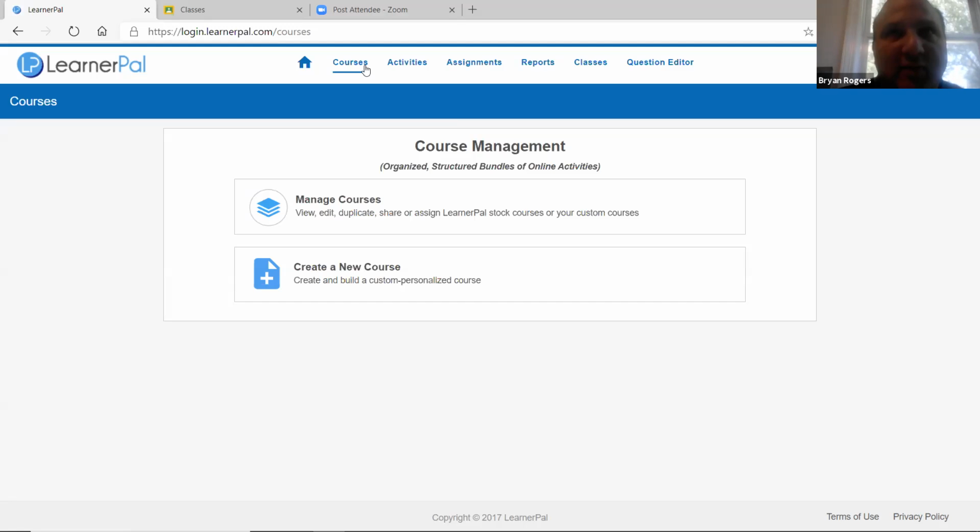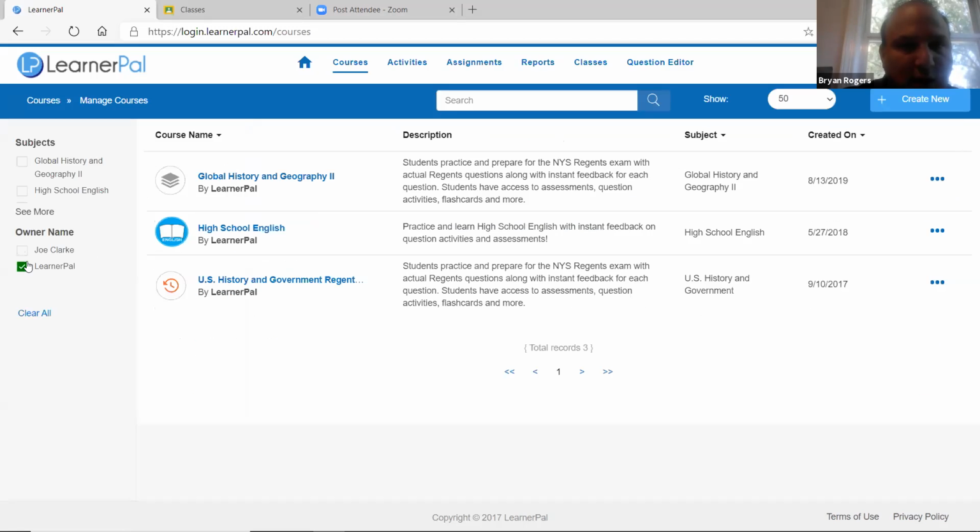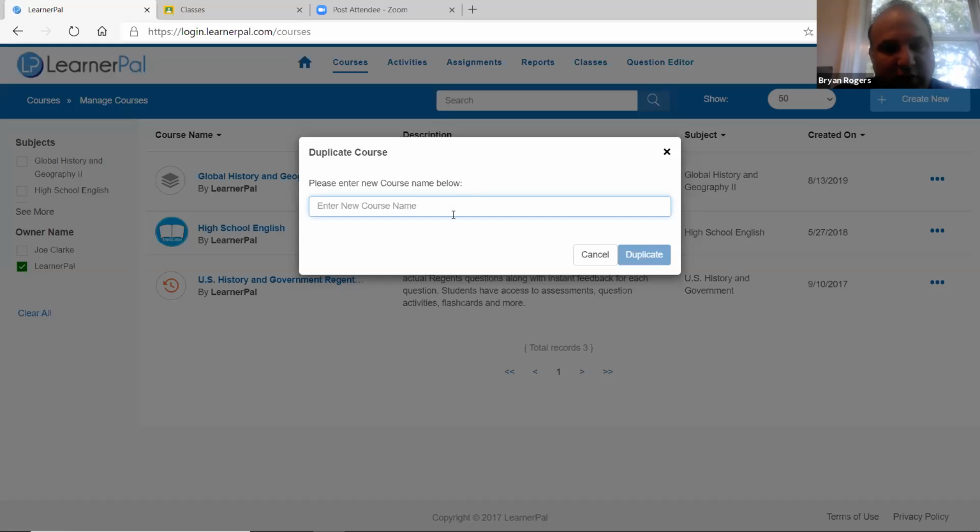pre-COVID, I would say a lot of teachers were using our structured courses. So they were doing that in various degrees. So they might take our course right here, Global History and Geography. And what we saw a lot was the teachers would go in here and they would duplicate it. When they duplicate it, what that does is it gives them a unique, so let's call this My Global, My Department's Global. So this is what we were seeing a lot of. We would duplicate our courses.